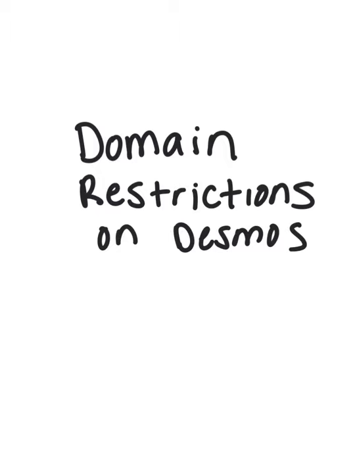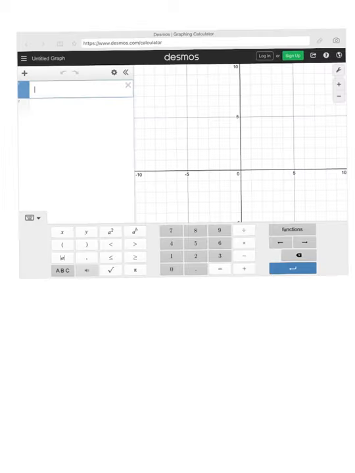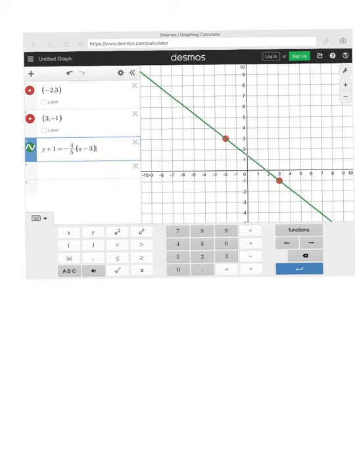Domain restrictions on Desmos. When you're doing domain restrictions on Desmos, the first thing you might see is a line given 2 points, or you might just see 2 points. Say this line is already there and all we care about is restricting the domain. When we're restricting the domain, that means we're just cutting off the x values so that it lies strictly between 2 points. So for example, I only want this line highlighted in red here.